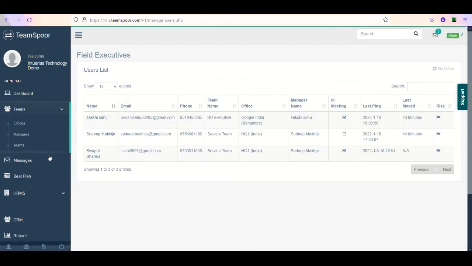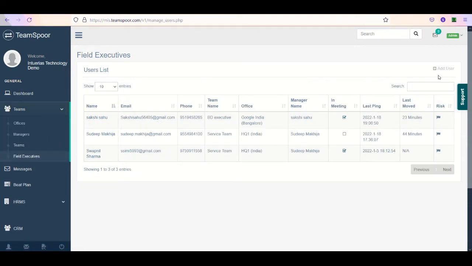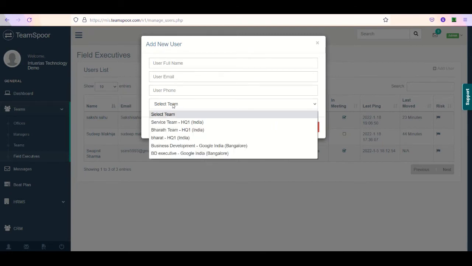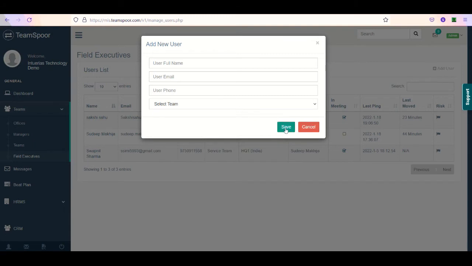Then lastly, you have to add a field executive. To add a field executive, you simply need to click on the add user button, enter the full name of the executive, their email ID, phone number, and then lastly you have to select the team. For which team they have to work, you select the team from the drop down list. Once you click save, again they are going to receive an email that a new TeamSpoor account is created.